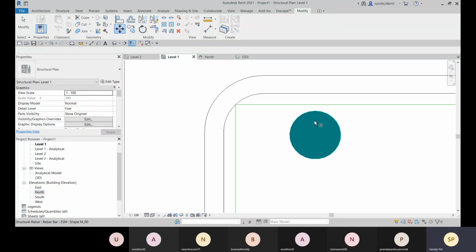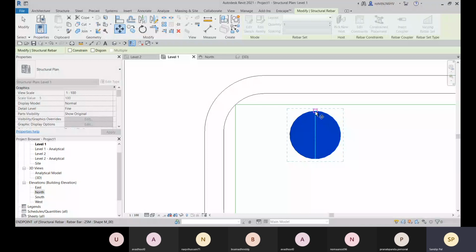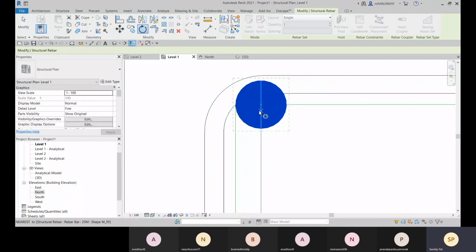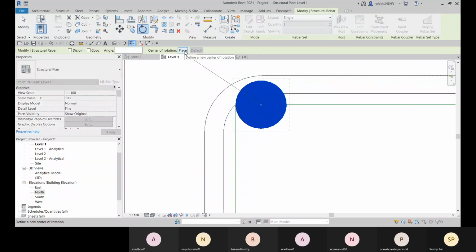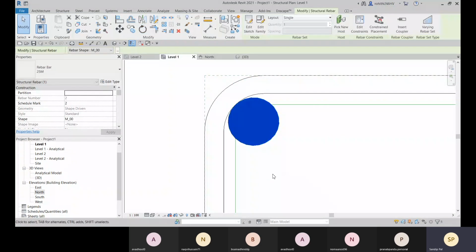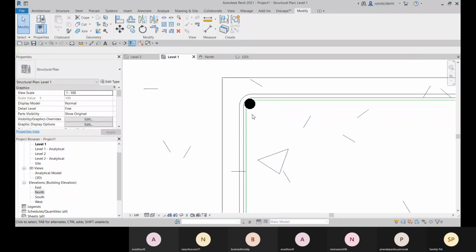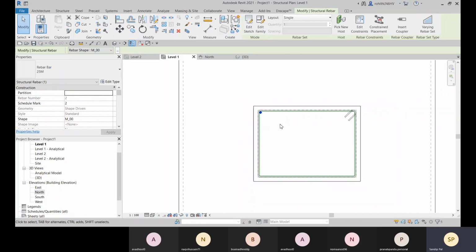So let me go with this move, select it, enter, and you can place it. All right, you can place it like this. And then you can rotate it simply. Just use the rotation and you can snap it till 45 degrees like this, and you can place it like this. All right, so this way you can simply place it. Okay, I hope you understand how to place all this.